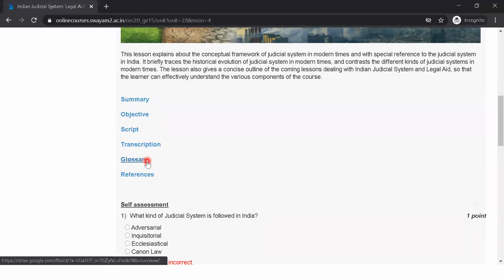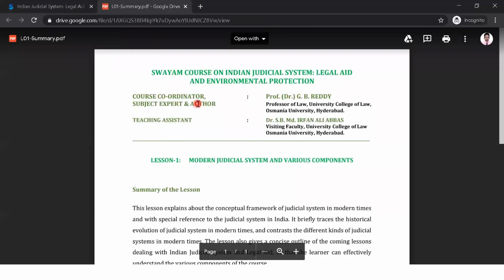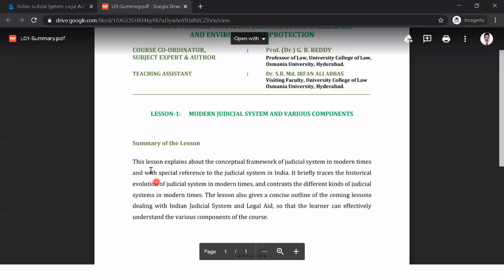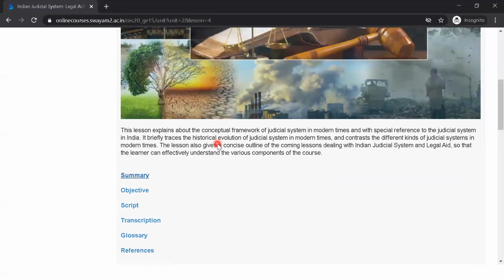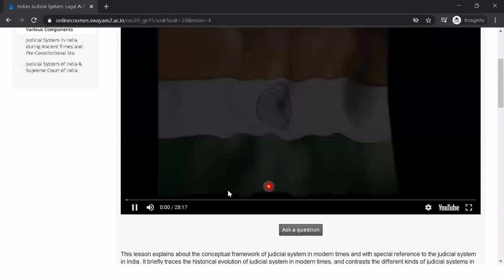Now glossary is the definitions or the meanings of the important words, and references includes the books and other material that are referred. Once you click on this, it will open a PDF file like this. Now this is the summary of the lesson, you can study the summary. You can download this and save this with you. Save all the PDF files with you if you want. Now on clicking this, you can play the YouTube.